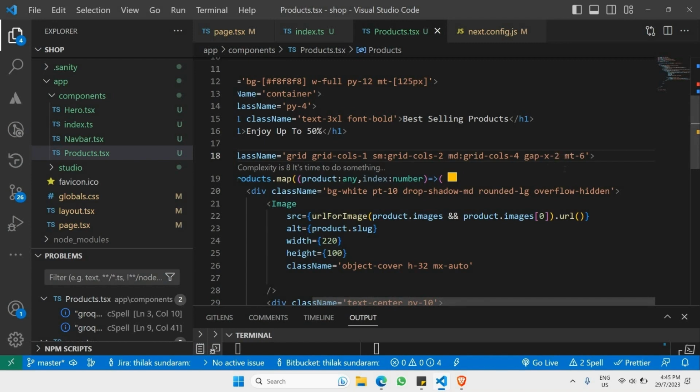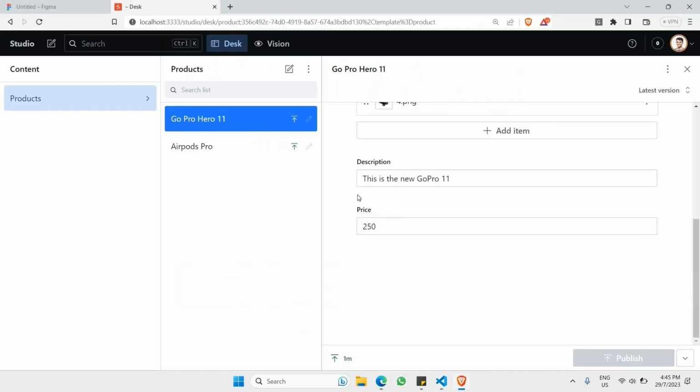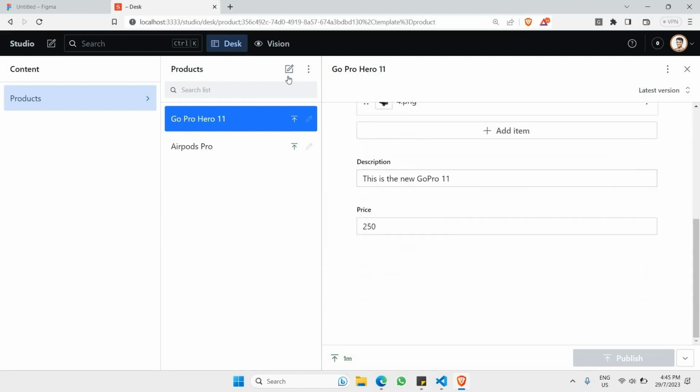We can also give some more gap by just increasing the value of the gap, which will look like this. And we can also add more products inside our Sanity Studio right here. And in this case, I'll add 2 more products.